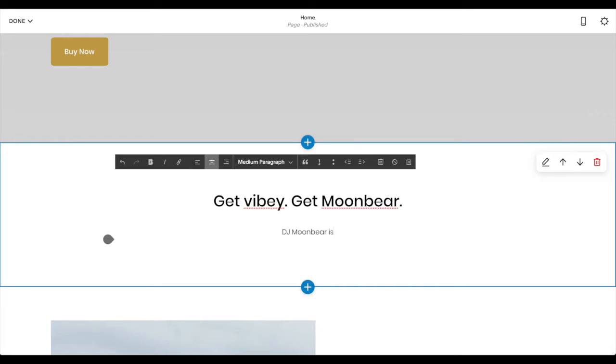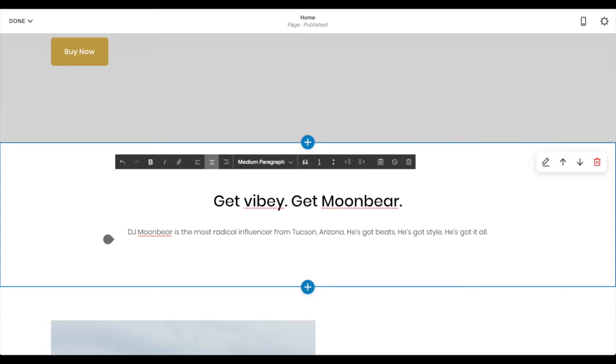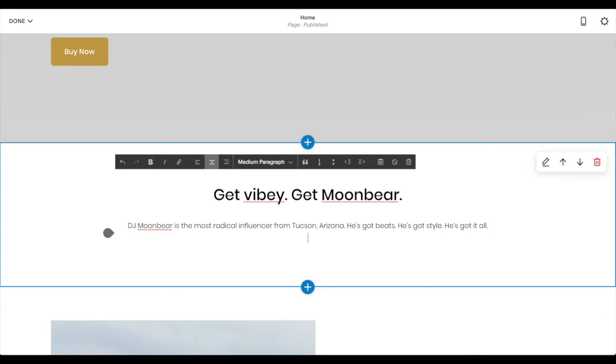You could work on this with your mom if you want after, but DJ Moonbear is the most radical influencer from Tucson, Arizona. He's got beats, he's got style, he's got it all. And then when you come down to that next line, what I want you to do is hold down shift and click return. All right, so that's shift and return, and then write, and now you can wear his official DJ swag, period.